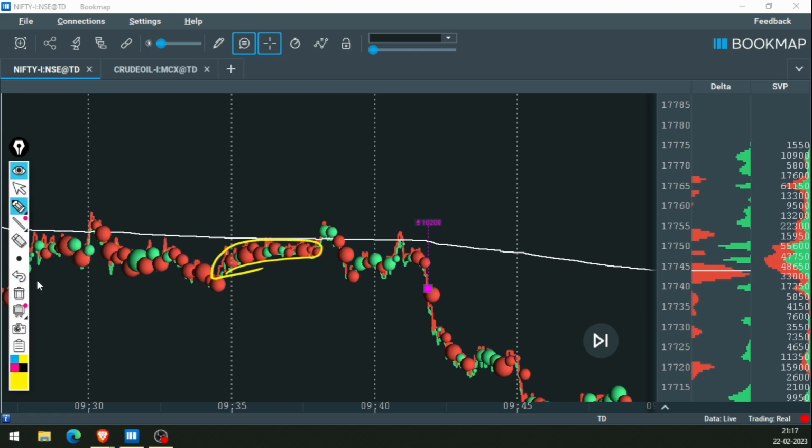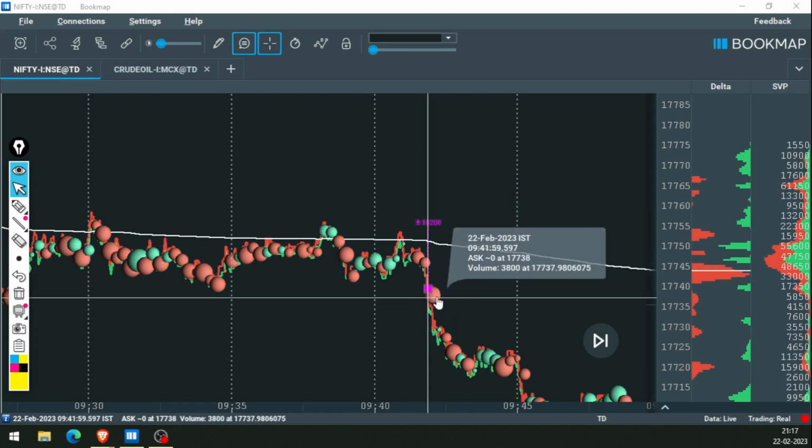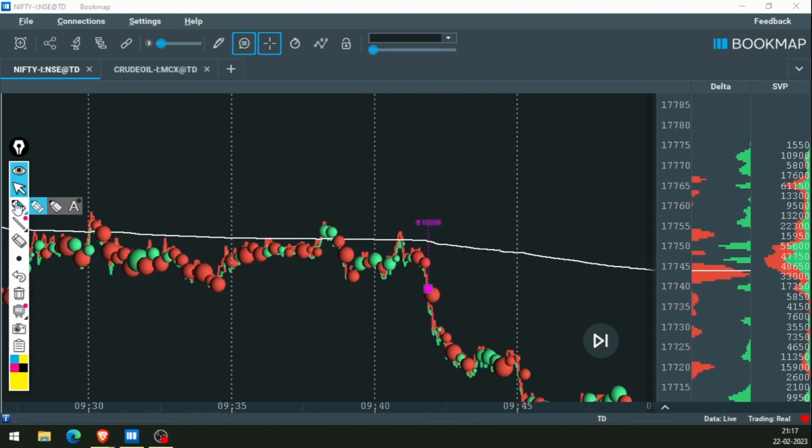And the third indicator that we are discussing is absorption. So let's discuss absorption. Before that, I hope you know the meaning of absorption in trading. If you don't know, don't worry, I'm going to explain here. Right now we have two types of absorption: the first one is the buyer's absorption, and the second one is the seller's absorption.